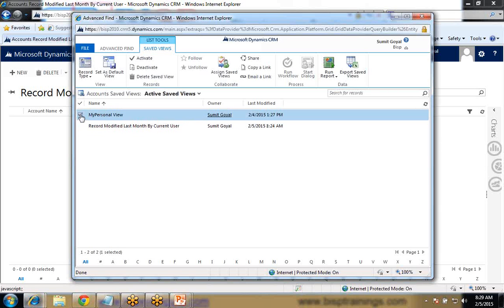So I click on this. Either you can delete this, or you can deactivate this. If you deactivate this, you will not get this view option over here. You can also export saved views, and the result of the exported saved views comes as a worksheet on your desktop. We can do that. Okay, so I'm going to assign this.